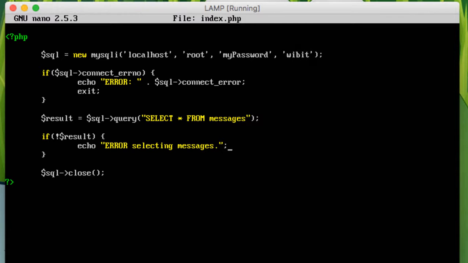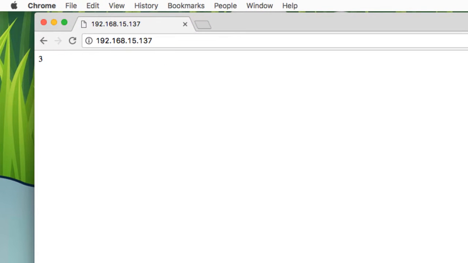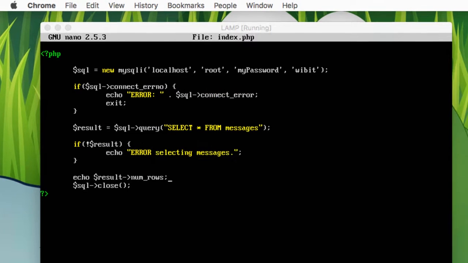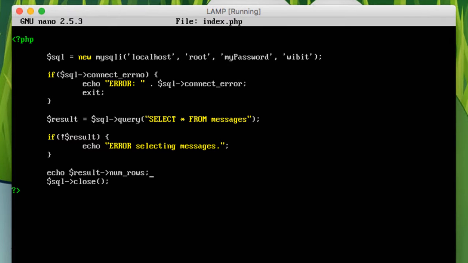All right, so in this case, we shouldn't see that. So I should be able to say echo results dash num rows, and oops, semicolon. So I should see how many rows we just selected. Cool, 3. Oh man, this is perfect. Everything's working perfectly. I'm actually a little bit scared.